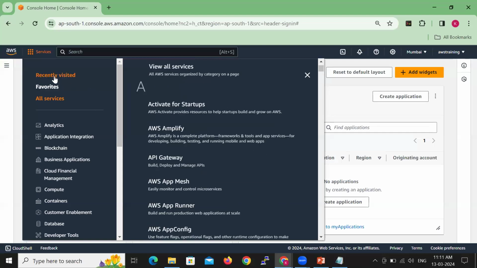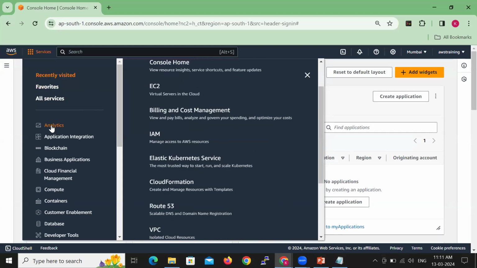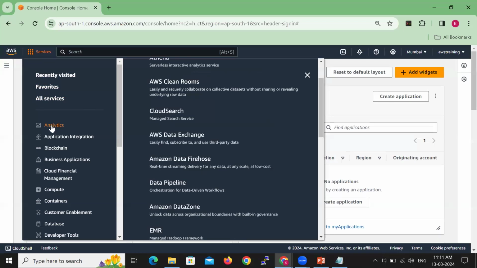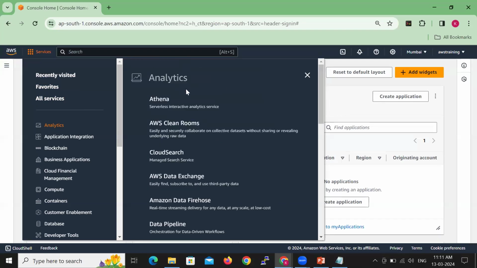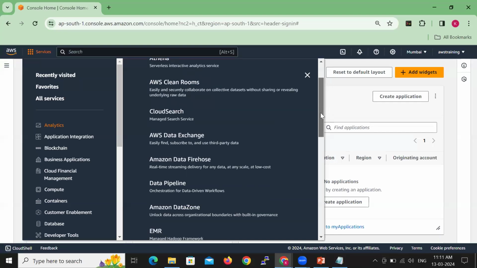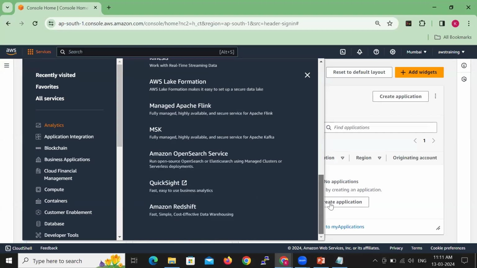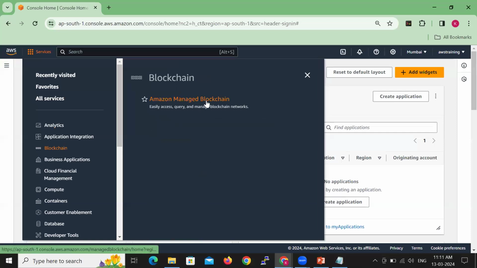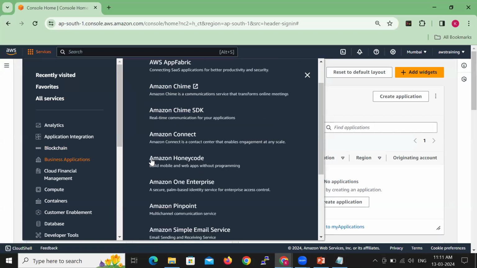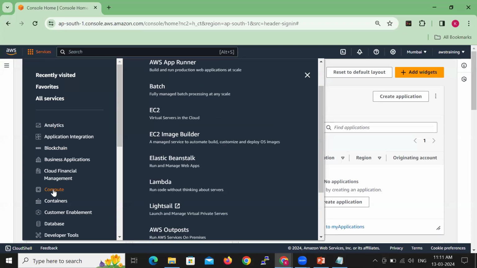So look at this. This is a group. If you click on analytics, these are some set of services related to analytics. 1, 2, 3, 4, 5, 6, 7, 8, 9, 10, 11, 12, 13, 14, 15, 16, 17, close to 20 services related to analytics. Blockchain: this is one service related to blockchain. Business applications. These are a set of services related to compute instances.